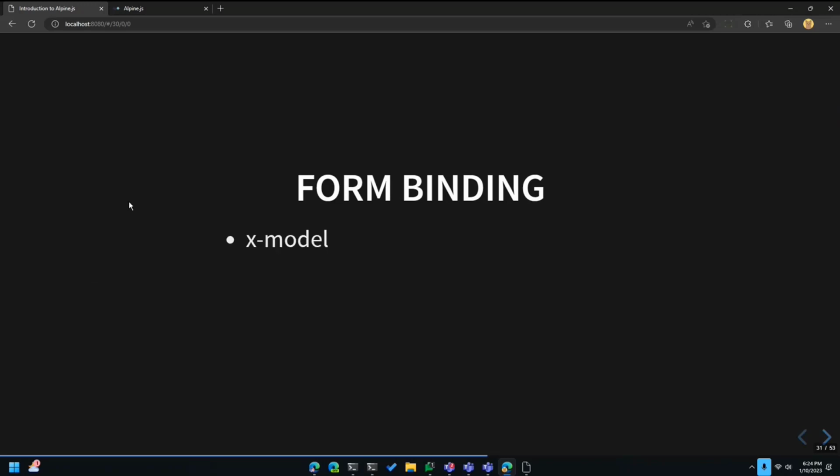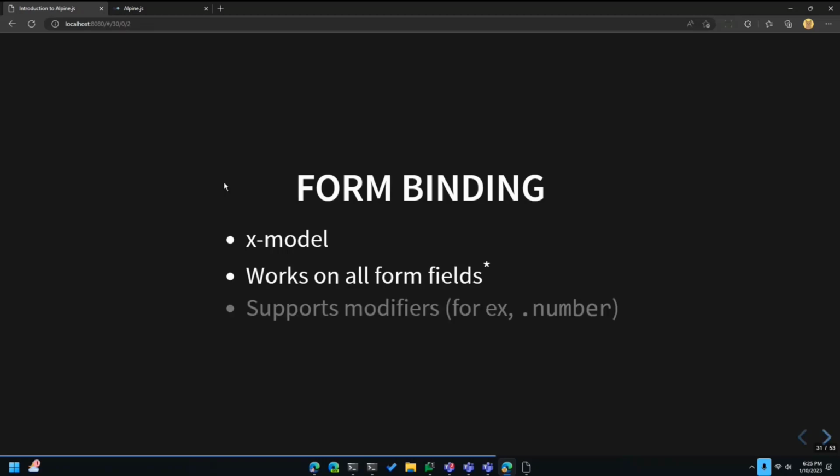So form binding, this will use x-model, works on all form fields, and I have an asterisk here because if you're like me, you'll do the same thing I did when I was learning Vue.js and run into the issue where an input type equals file can't be an x-model because you can't have JavaScript write values to a file field because that'd be a security risk. But outside of that, it works as expected. So you can bind to a drop-down, text area, text box, radio, checkbox, etc.